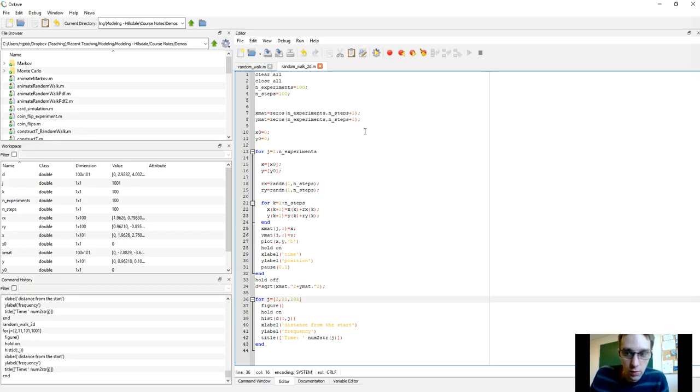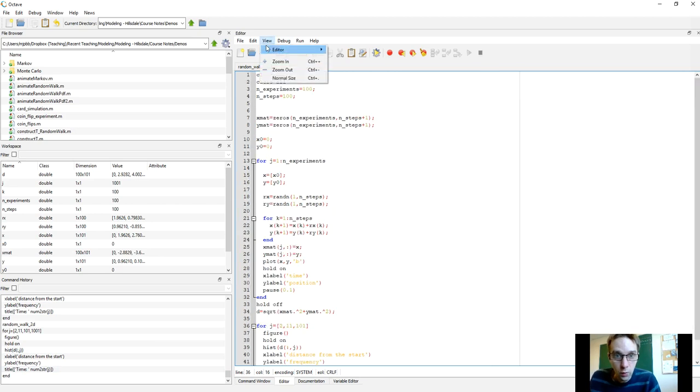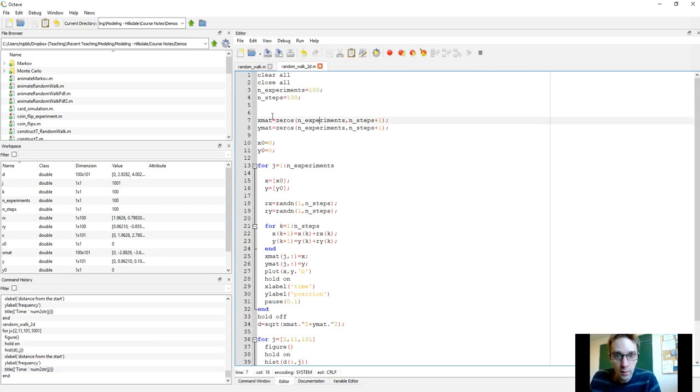All right, so here's how we could implement this. First of all, I'm going to keep track of all of the results. So I've created some empty matrices to store all of the different experiments I'm going to run, as well as all of the individual steps within those. I'm going to start at the origin, 0, 0. And what we'll do is generate a list of random numbers for the changes in x, and random numbers for the changes in y. One by one, we will add those changes in x and changes in y to the previous position, and then we will store those in our matrices.